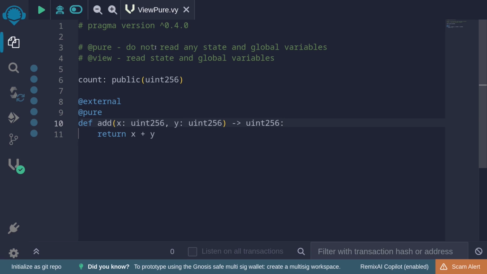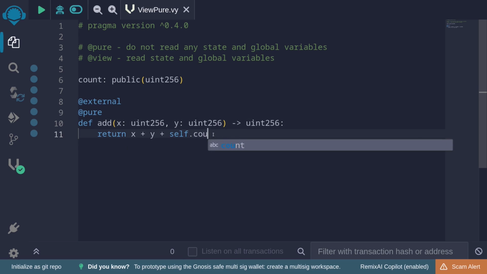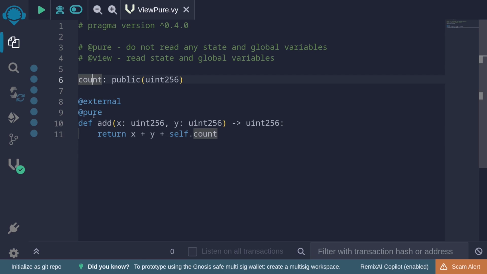How about what does it mean for the function to not read any state or global variables? Currently, this function does not read any state variables, so it is pure. However, if we were to say something like x + y + self.count, now it is reading from a state variable, so this function will no longer be pure, since it's reading from a state. And the other part, global variables. For example, let's say block.timestamp. Now it's reading a global variable called block.timestamp, so again, this function will no longer be pure.